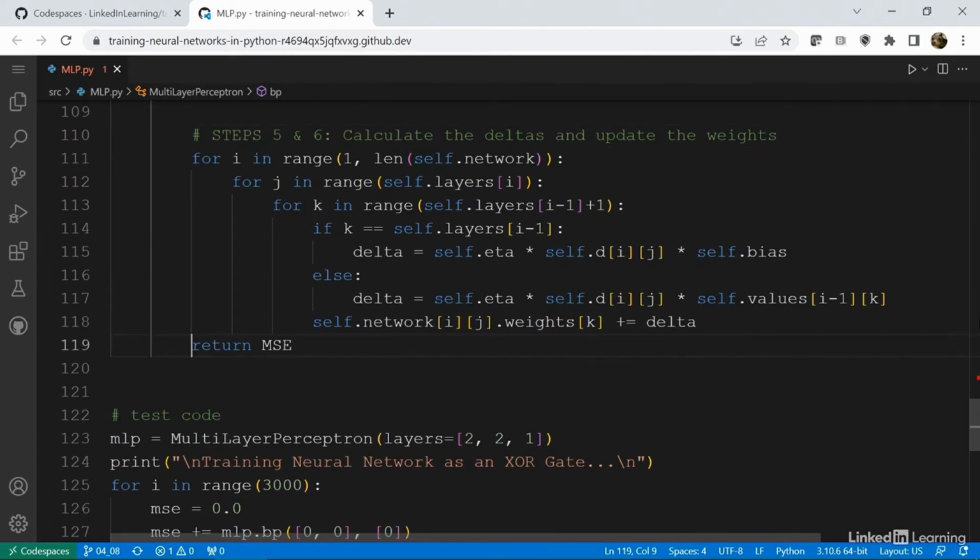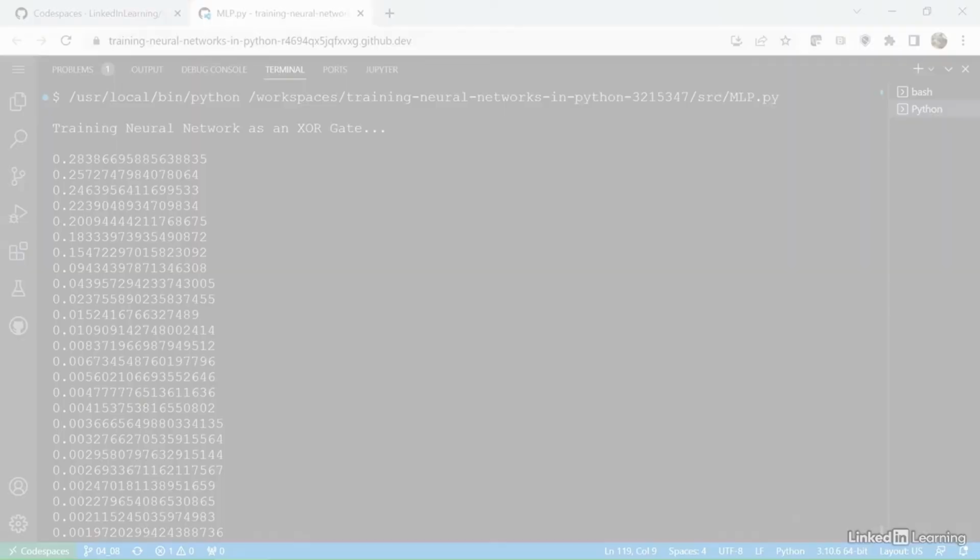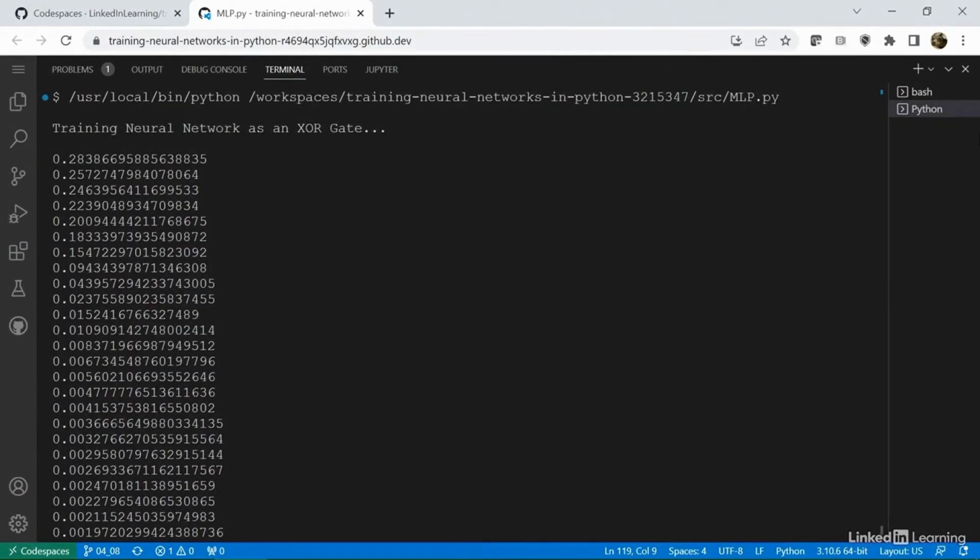Finally, we return the MSE. So let's see it working. Here we have the results. Pay attention to the 30 error values as they go down.